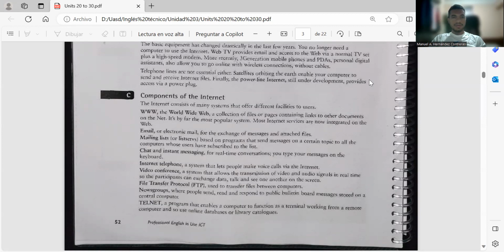El email o correo electrónico para el intercambio de mensajes y archivos adjuntos. Las listas de email o listas de correo que están basadas en programas que envían mensajes sobre cierto tema a todas las computadoras que los usuarios se han suscrito a la lista. El chat y el mensaje instantáneo. Para conversaciones en tiempo real, tú escribes un mensaje en el teclado.